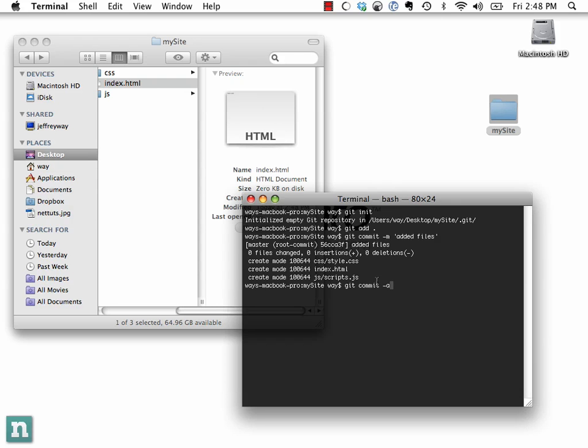And then once again, git commit -m and "small fix" or something like that. And then finally, git push origin master. It's going to upload these files once again. And now, any files that were changed or created, we've uploaded. And now you can see page.html.